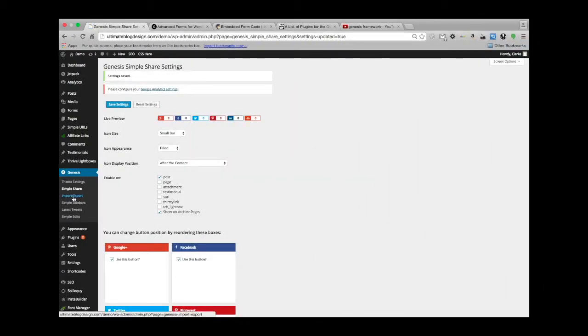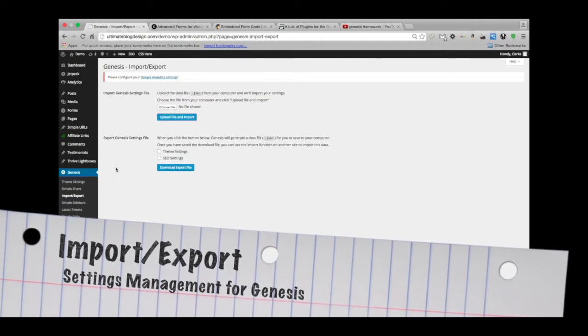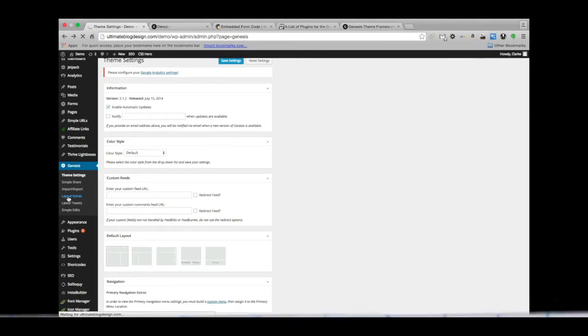Let's move on to import and export. What is that? Well, this is obviously not a lot of options here. What this is, you can export all of your settings that you have for Genesis in your website, and you can import them here as well. So you have the option to move your settings from one site to another if you operate multiple sites running Genesis, which can be helpful so you don't have to redo everything for a new site. That's all that is. What is Layout Extras?